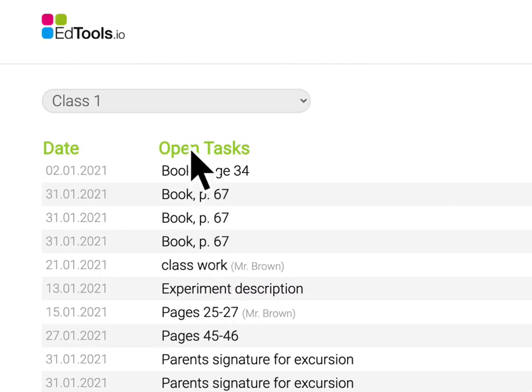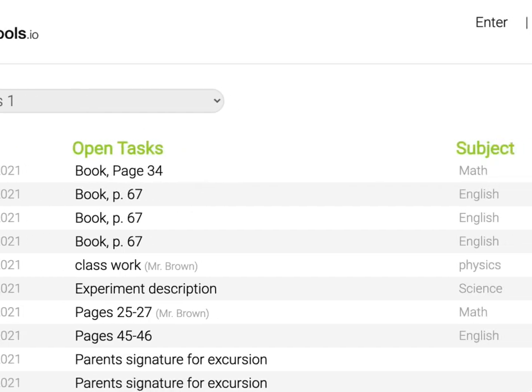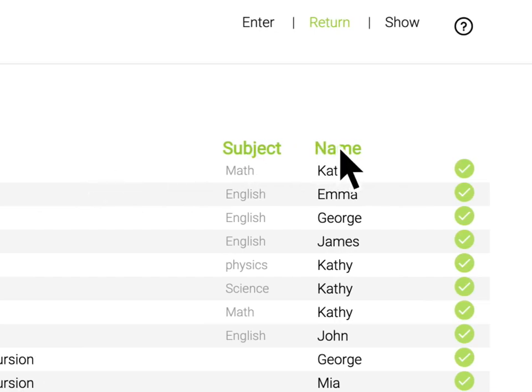Sort the list according to your needs. Sometimes you want to request the same work from everyone at the same time. Then click on the title, Open Tasks. Or you just want to call all work from the same student? Then arrange the list by name.